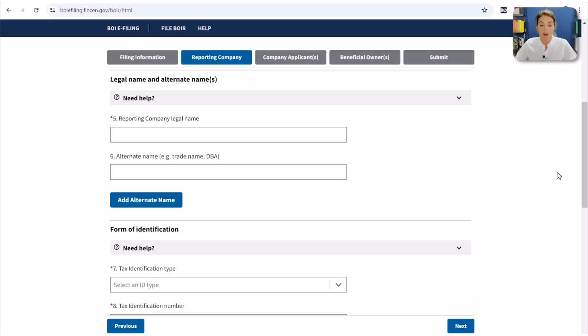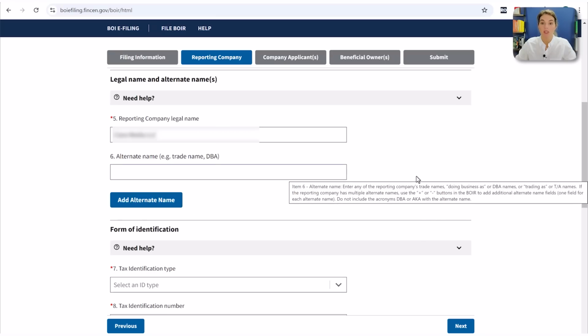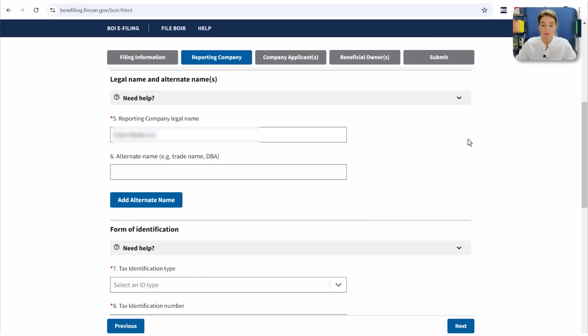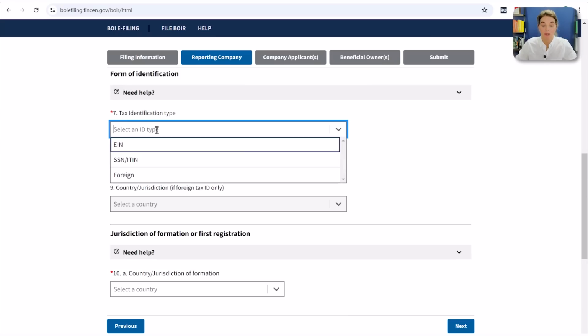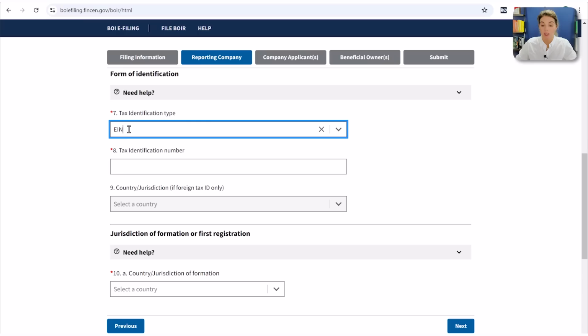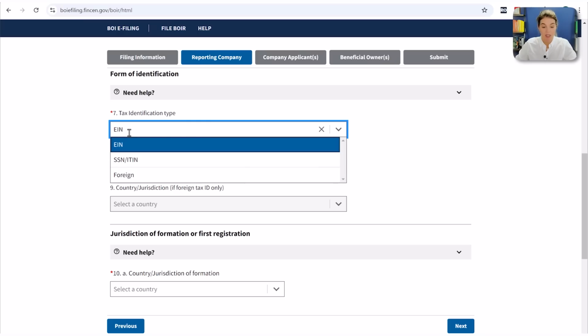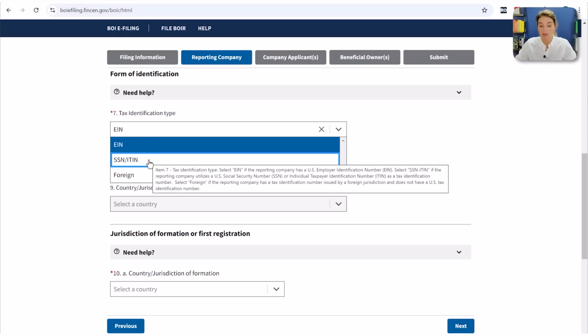And then also if you have a DBA name, doing business as. I don't have a DBA name, and if you have an alternate name, you can add more. Then we're going to go and put in the form of identification. So this is going to be your company's ID. Now, in my case, I just created a new tax ID number. So I'm going to put in my EIN, and we do have a video on how to get an EIN if you need that. You might potentially be an LLC still operating under your own social security number. So that's an option. You might have that as well.